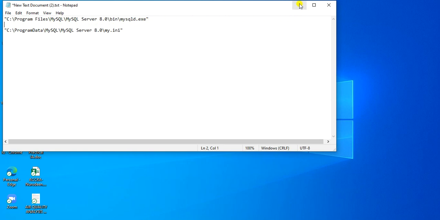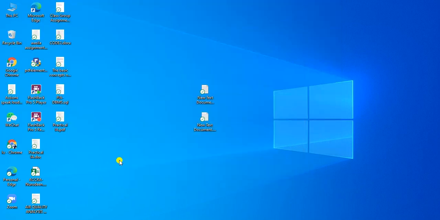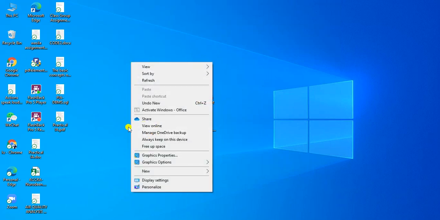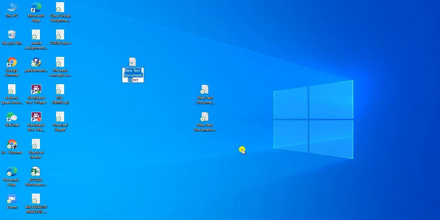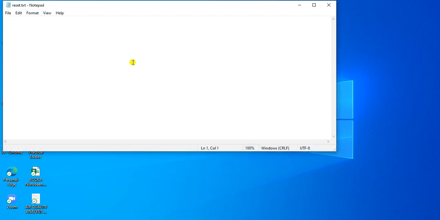Now we can go to create the reset file. Let's use a text file to create a reset file. I'll name it reset, just make it lowercase, reset.txt. Okay, so let's open the reset file and then we'll begin to write the code for us to reset it.